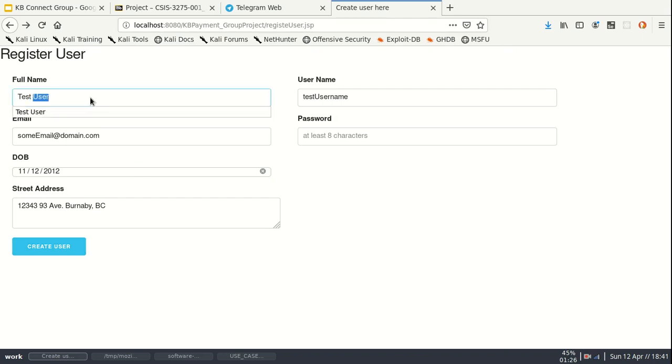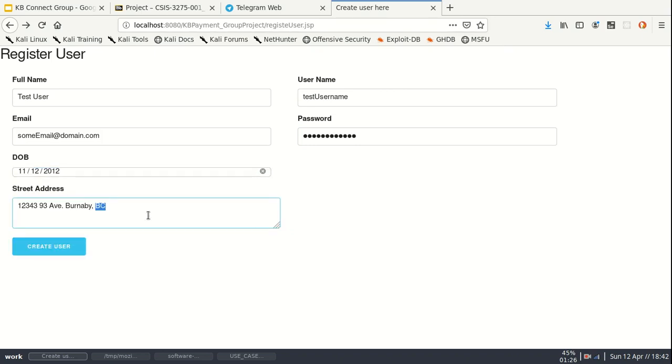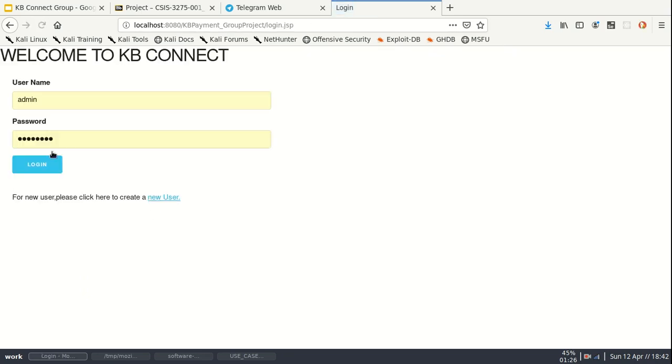So now I'm going to create a new user with test user as the full name and test username as a username. And this would be the email, and let's set a password. And this is the date of birth. And then you set an address for yourself, and then you press create user, and it creates a user and takes you to the login page.